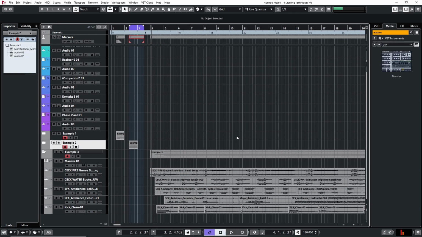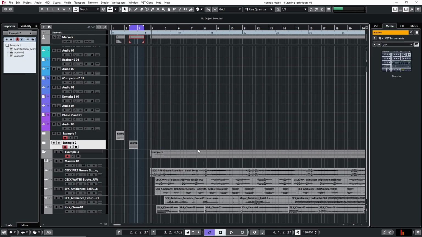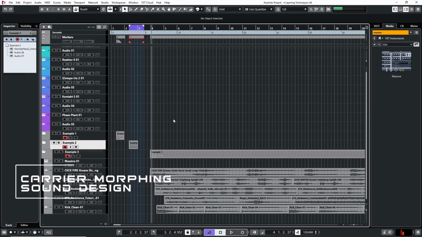All right, the third way is a little bit more unique, and it takes a bit more setup to get done. This way of doing it is what I call carrier morphing sound design.